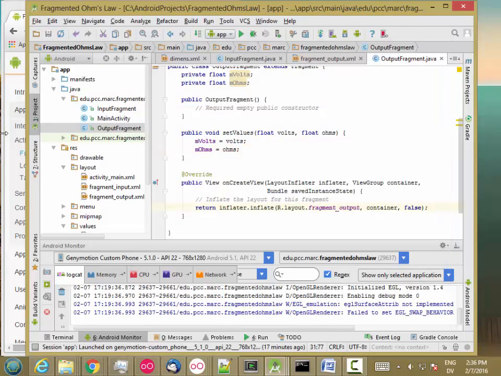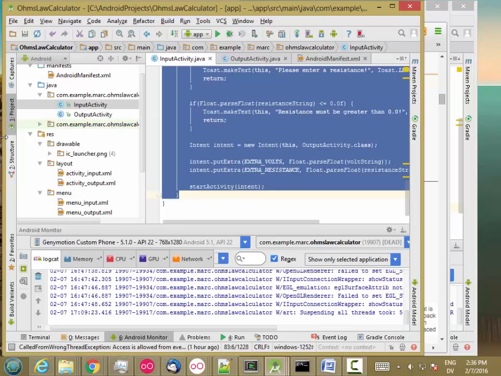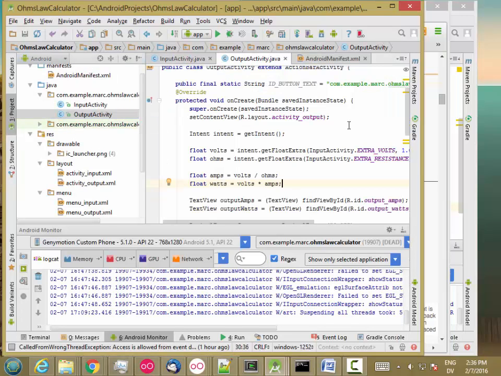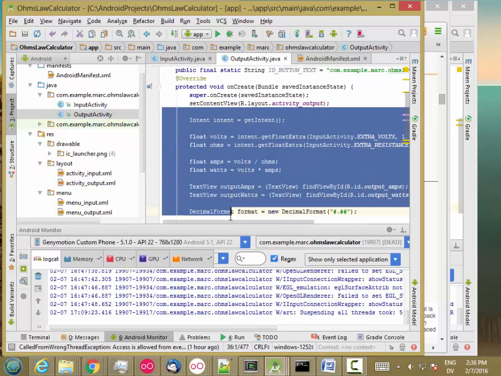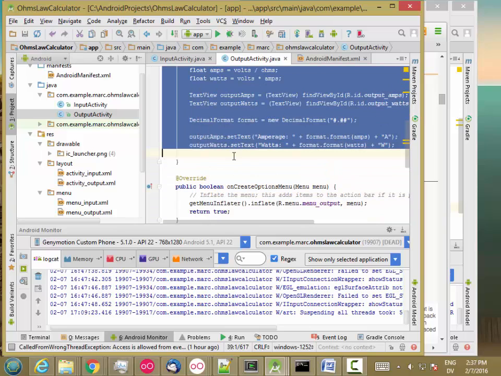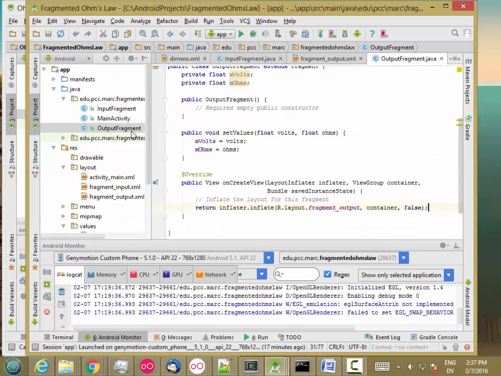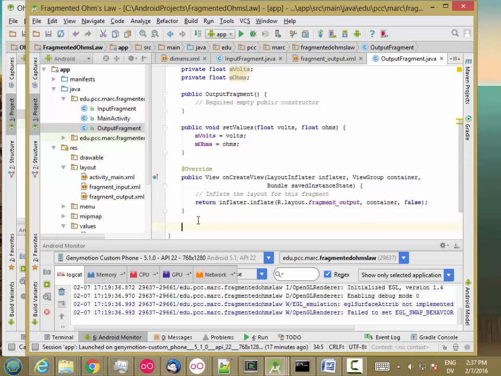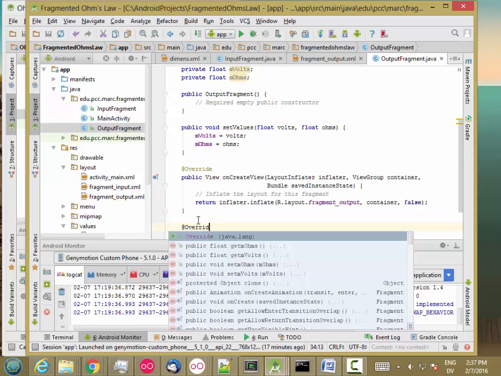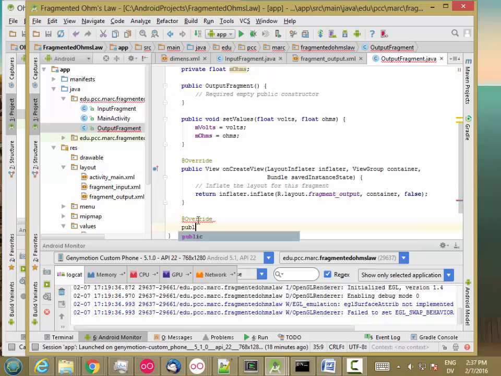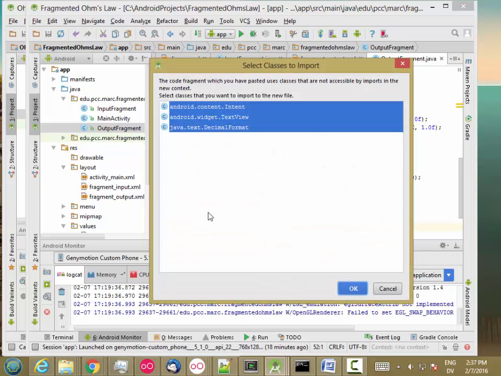And let's go ahead and get our previous code from output activity. And this is in the onCreate method, so I'm just going to copy all of this to start with. And I'm going to put that in an onStart method. So @Override public void onStart, and then I'm going to paste in that code.